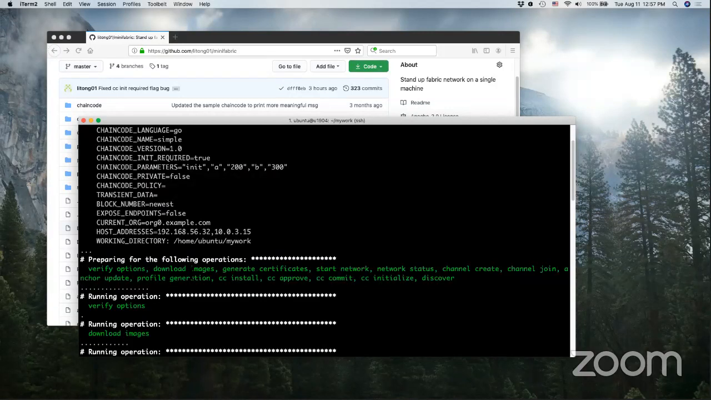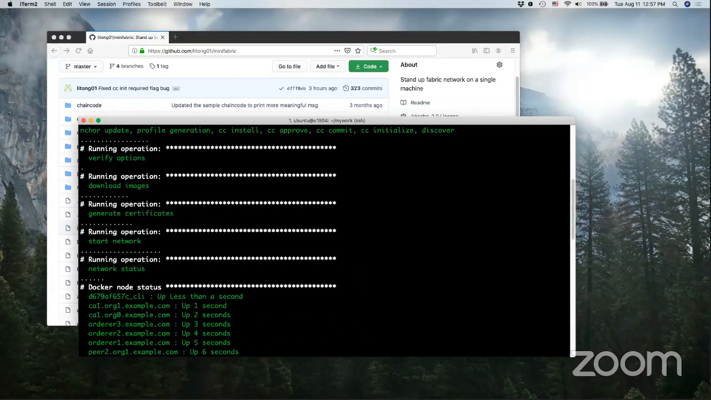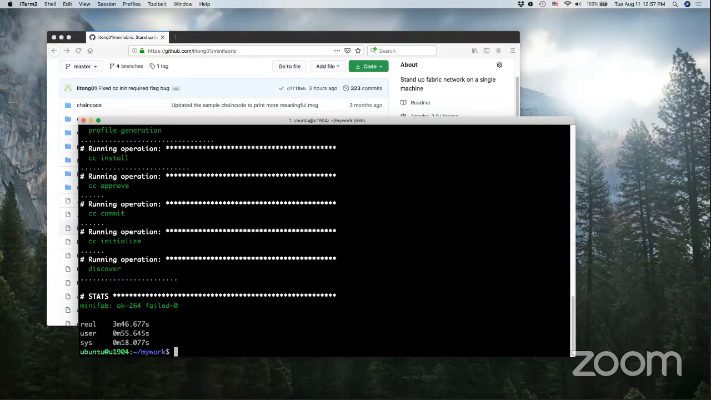First it verifies options, then downloads the images. If the Hyperledger Fabric peer and orderer images are not currently on your system, it will do that. Then it generates the certificates and does all sorts of tasks, and eventually says it's up and running. Each Minifabric command always tells you how long it took. It took a total of 3 minutes 46 seconds for Minifabric to deploy your Fabric network, create a channel, install the chain code, initialize the chain code, and also do the discovery. So it took less than 4 minutes.